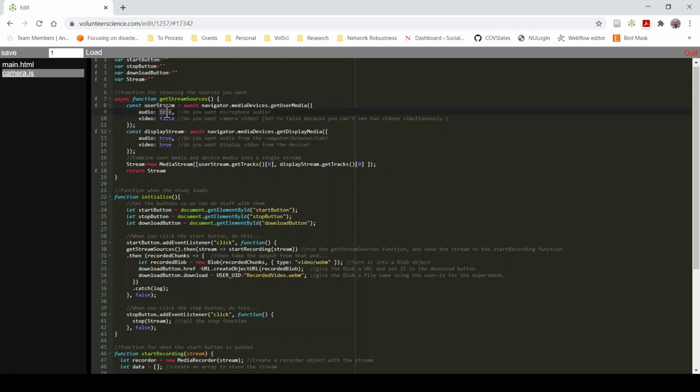So you set this to true if you want to capture the microphone audio, and you set the video to true if you want to capture the camera video. I set this to false for right now because I just want to capture the display. I want to see what people are clicking on. That's what this is, display stream. So I'm going to capture the audio for the display, so any kind of music or sound that happens in the display, and I'm going to record the video.